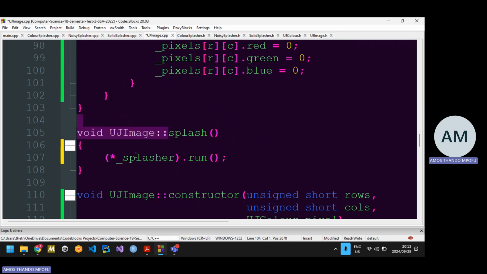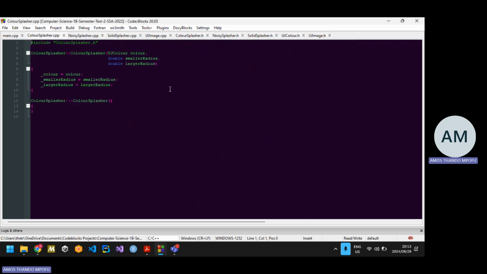But sometimes this notation is a bit cryptic. So an alternative, it's up to you, no one's forcing you, is to use an arrow like this, minus greater than. Then you're able to access those members. So splasher, no, the method is called splash. And then that splash method, if we go to the splasher class, where's the splasher class? ColorSplasher. So there's ColorSplasher.